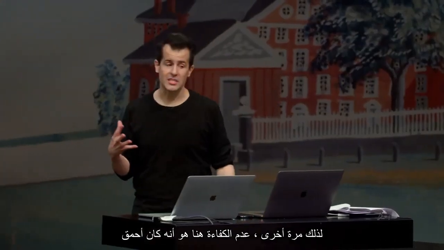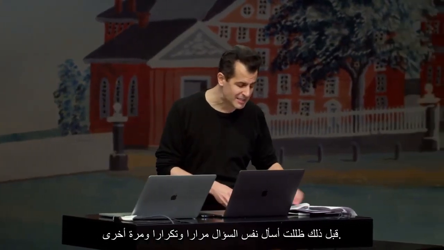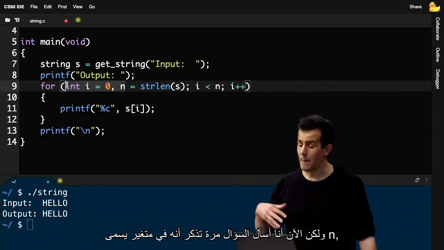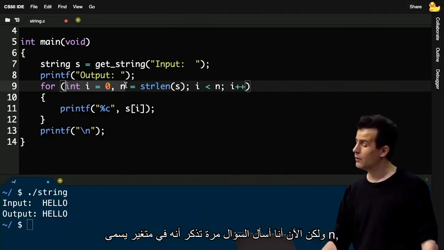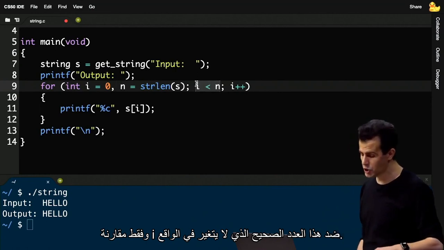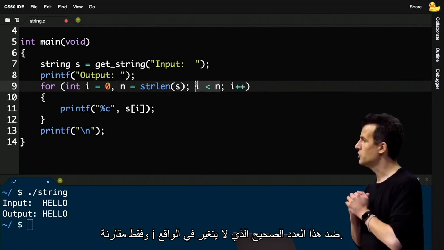So again, the inefficiency here is that it was foolish before that I kept asking the same question again and again. But now I'm asking the question once, remembering it in a variable called n, and only comparing i against that integer, which does not actually change.